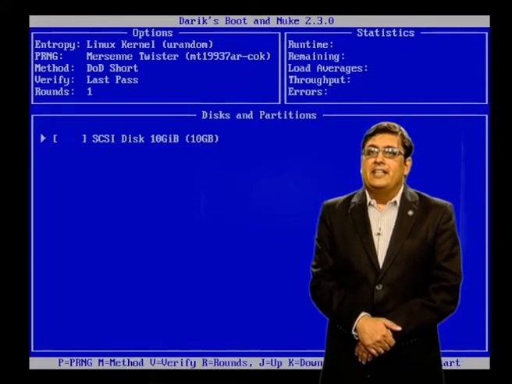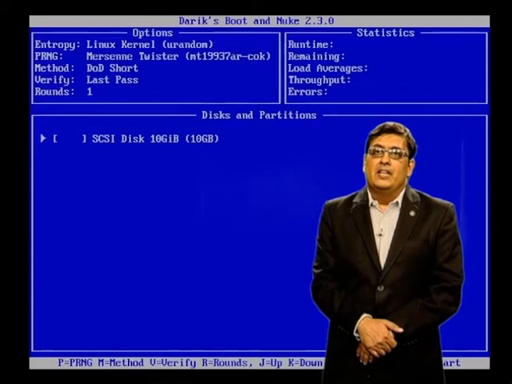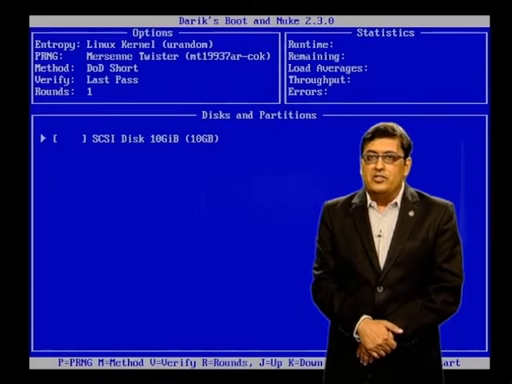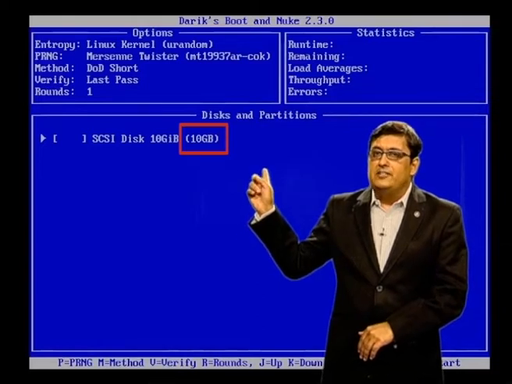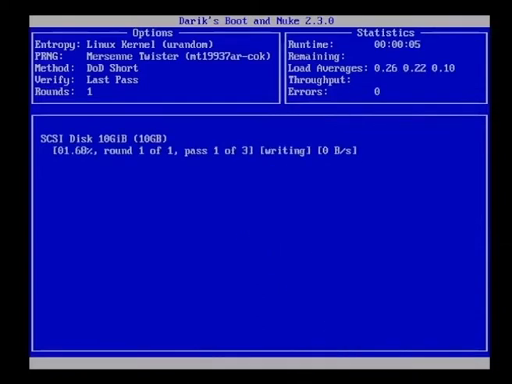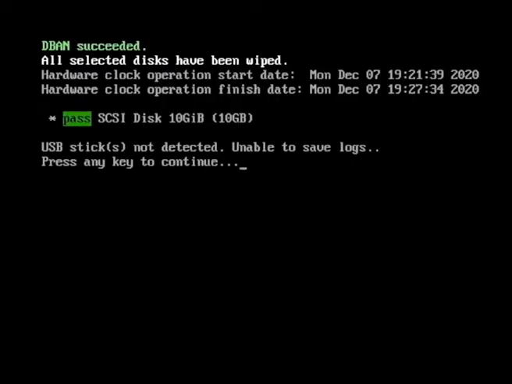After that, it starts scanning all the storage media available. In our case, it found one storage media of size 10 GB. So, we press spacebar to select the storage media. There we press F10 to start the DBAN wiping process. The time taken to finish the DBAN process depends on the system speed and the size of the storage media being wiped. For our case, it took 3 minutes to wipe. This process will remove all the contents from the storage media and will make it irrecoverable.